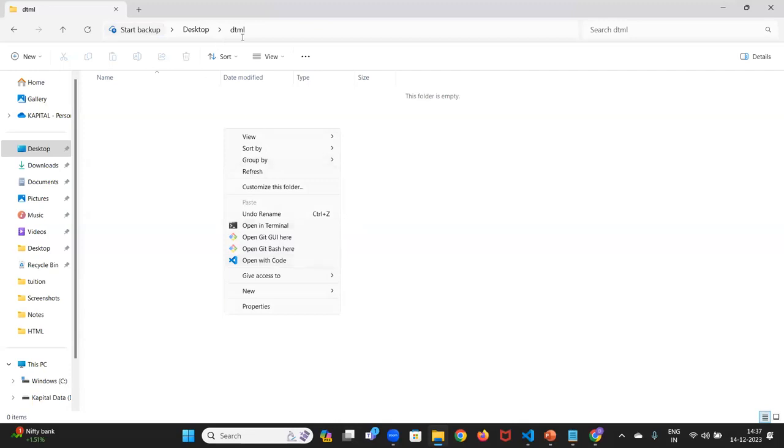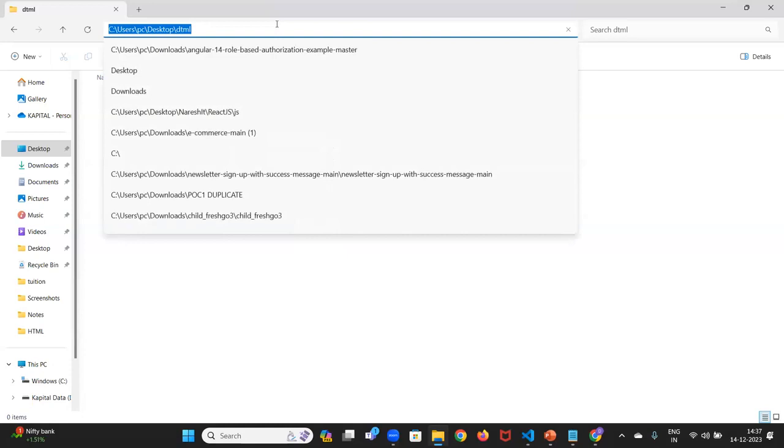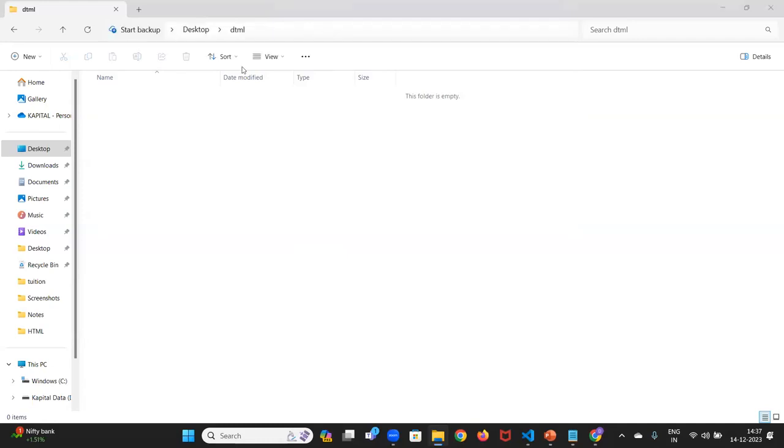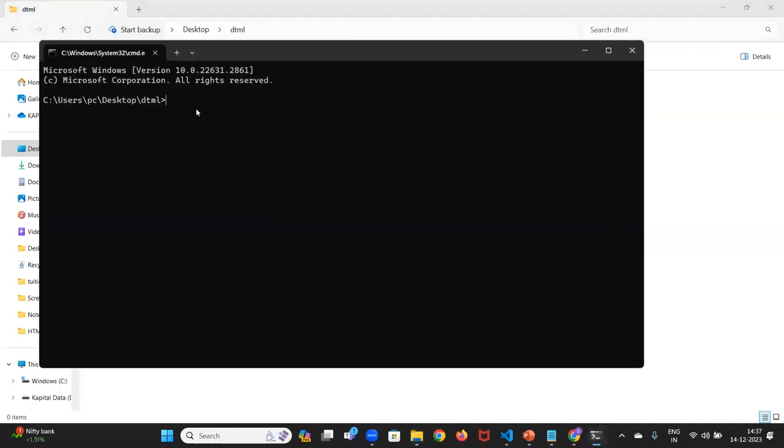Last but most interesting feature is to click on this link, the path, and type CMD. What is CMD, sir? Very good. Now, in the command prompt, in this path, type code space dot. Code means VS Code, it will trigger VS Code. Dot means the current folder. What is the current folder? DTML. So in the current folder, open it in VS Code. That is what I'm telling it in the command prompt.